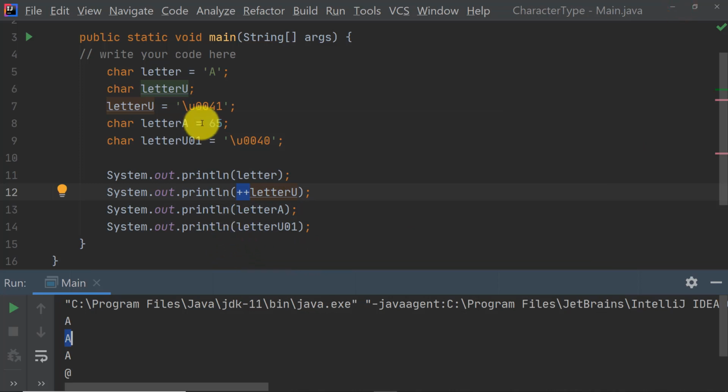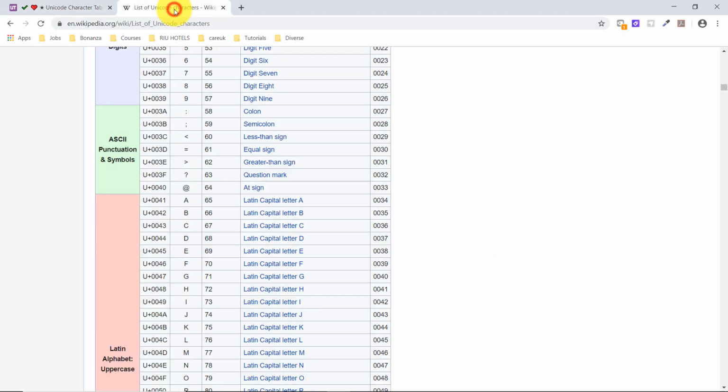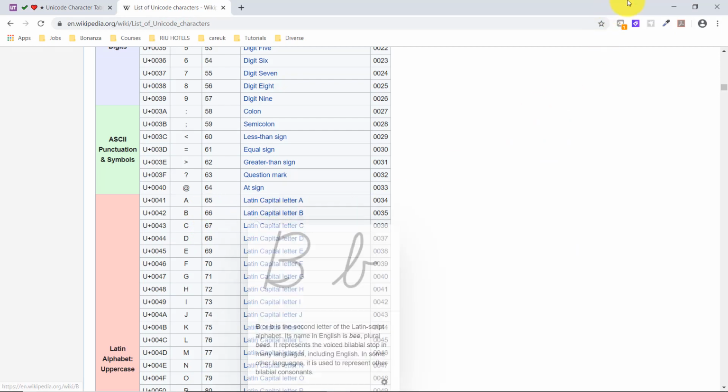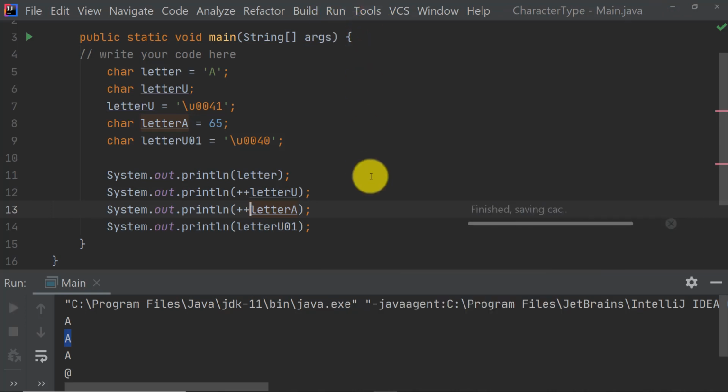And for this variable, if I use the increment operator, I'm also going to get the letter B, because the cursor will go further to this decimal ASCII code for capital letter B. So let's run this code and see what we get in the console. Here you go. We get the letter B, as you can see here, and also here the letter B, because I used this increment operator.